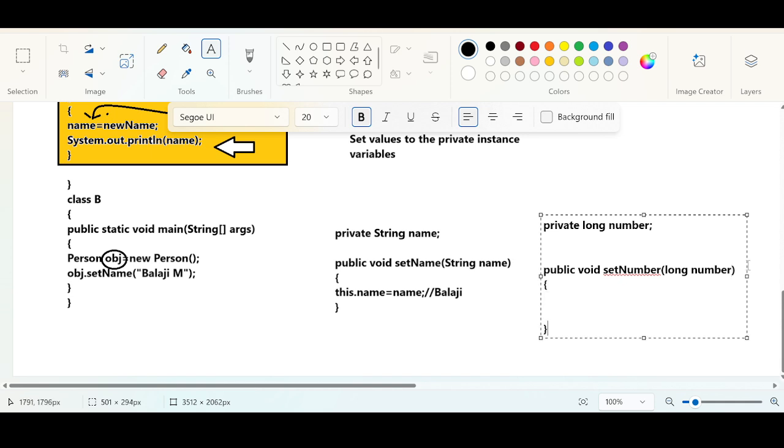And take the body. Body is what? Assign the value that you receive here, number, to the class level variable, which is also number. How do you differentiate between the local variable and the class level variable? By using the this keyword: this.number = number.